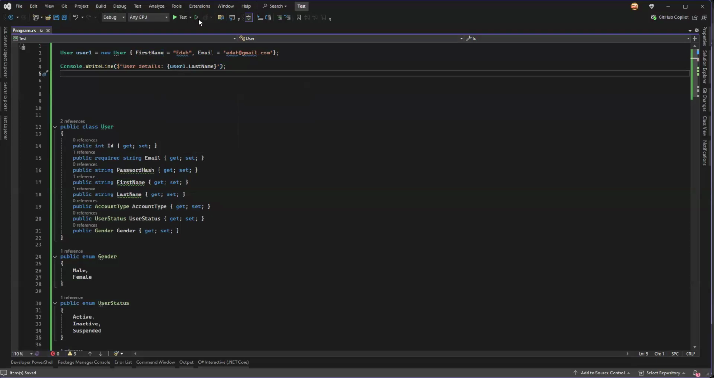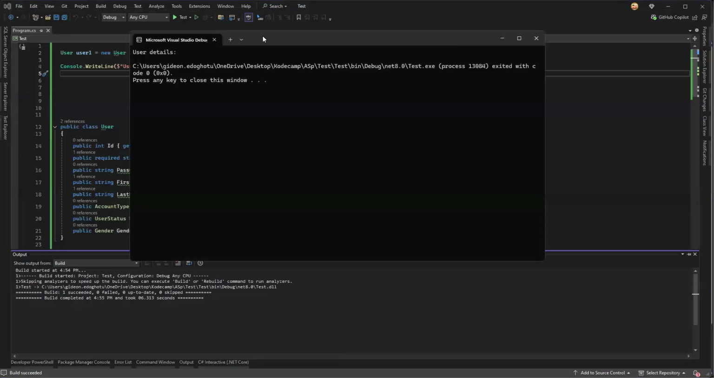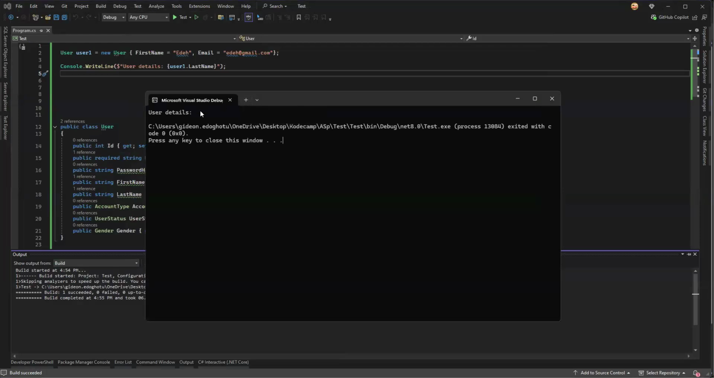So if I run this now, let me come here. Let me share this other screen. If I come here, I will get this. What can you see here? Sorry about the noise. What can you see? User details is nothing.